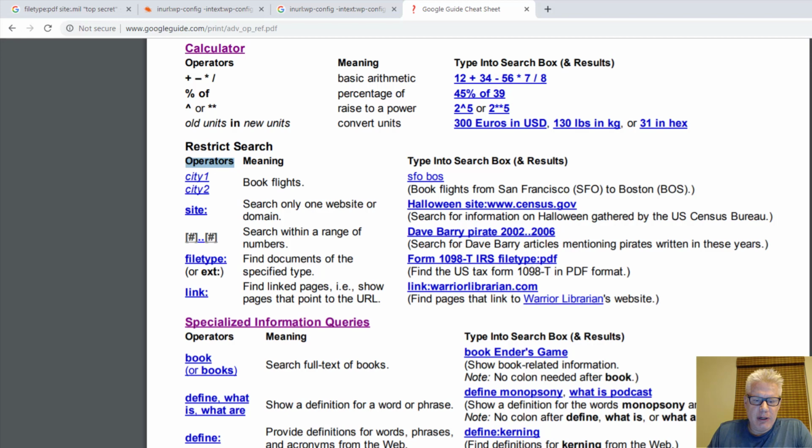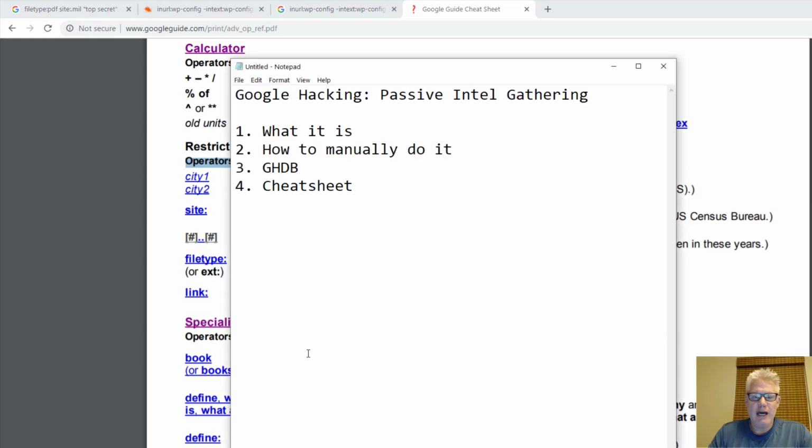So that's pretty much it. We went over these four areas: what Google Hacking is, how to manually do it, what the Google Hacking Database is, and I went over a cheat sheet.